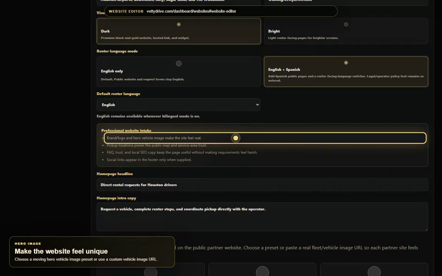Public vehicle rates come from Fleet. Add daily and weekly rates there, and choose whether the website should say starting at or show a fixed price.